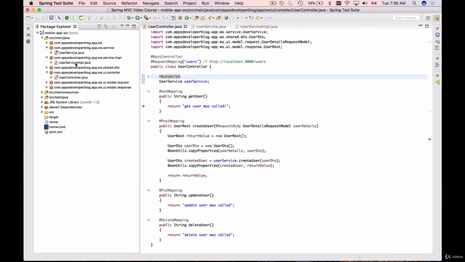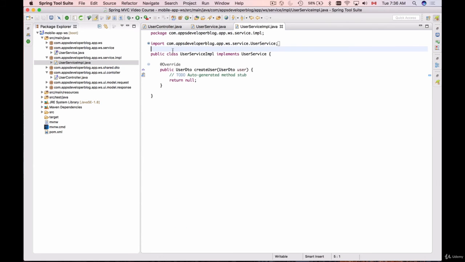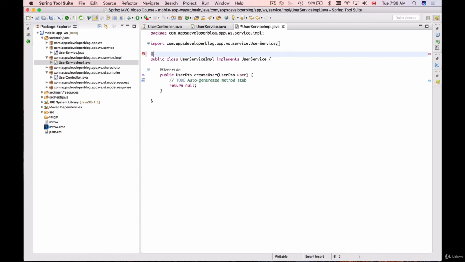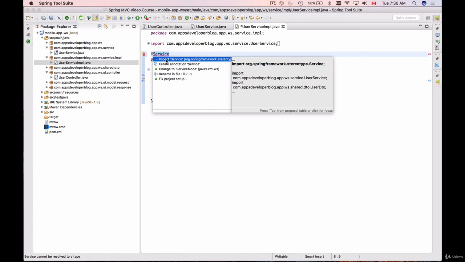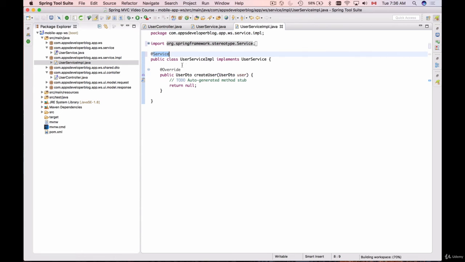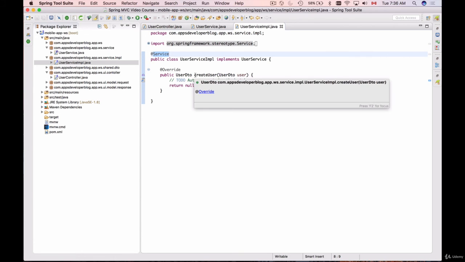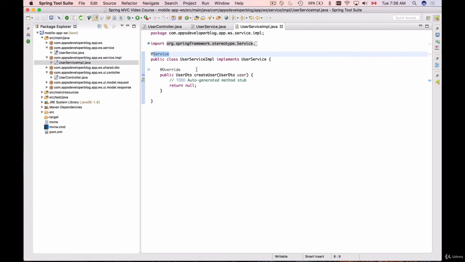Okay, so I will double click on UserServiceImplementation, and I'll add a new annotation here to mark this UserServiceImplementation class as Service, and I will import this. Okay, so the UserService interface and implementation class is ready. We will need to write its business logic here to implement this method, and we will do that in the following video.